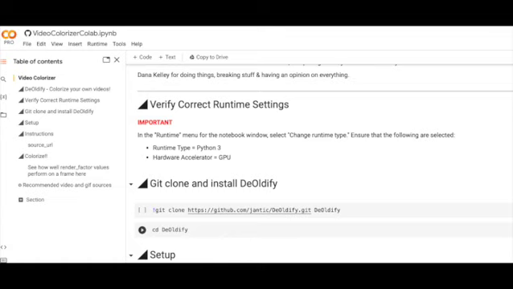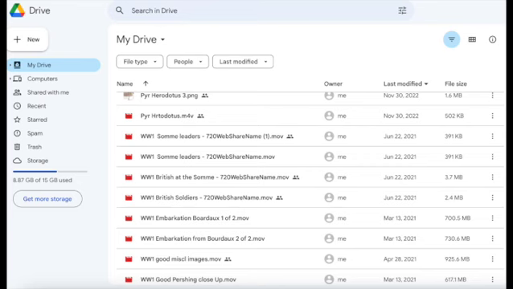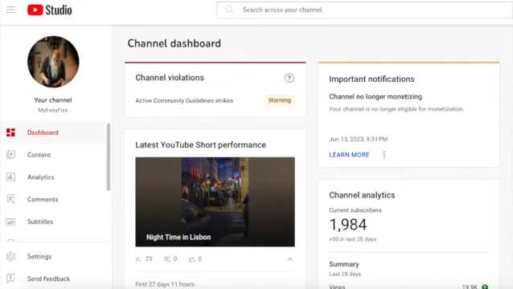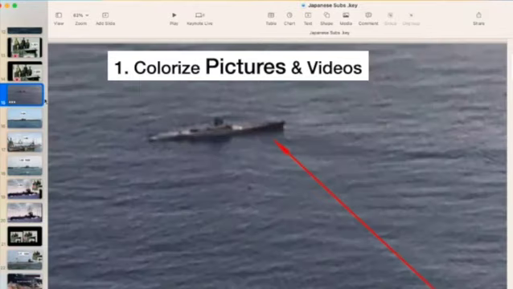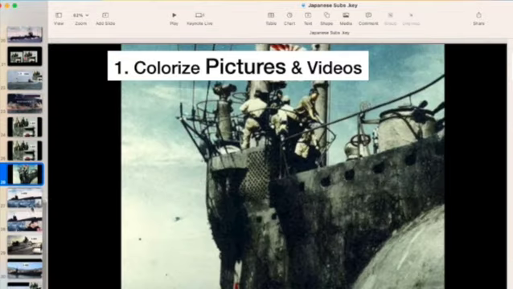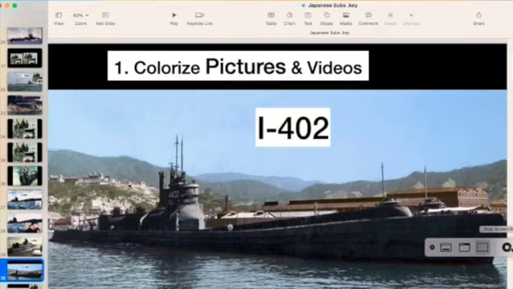Most documentary videos and pictures are colorized using Video Colorizer Colab. The raw video is uploaded into MyDrive. When I first started colorizing, I uploaded an unedited raw video to YouTube, resulting in a community guideline strike warning. To make a documentary, all potential videos and pictures are colorized.